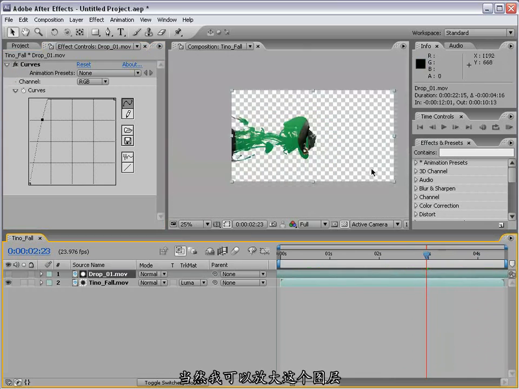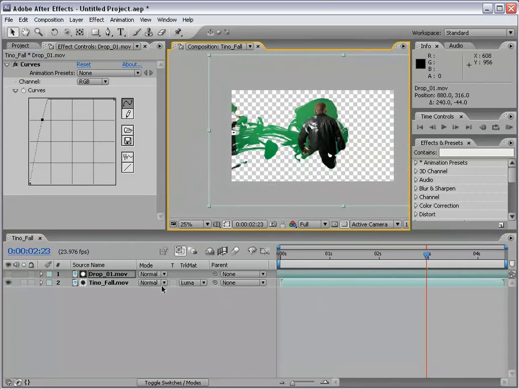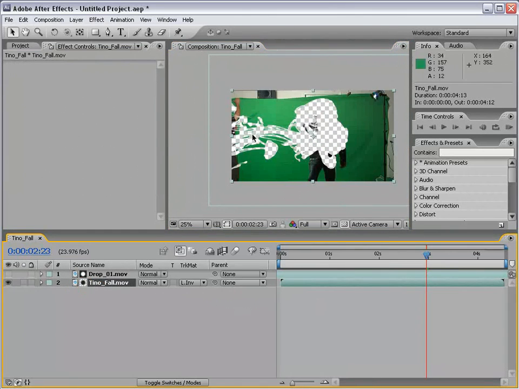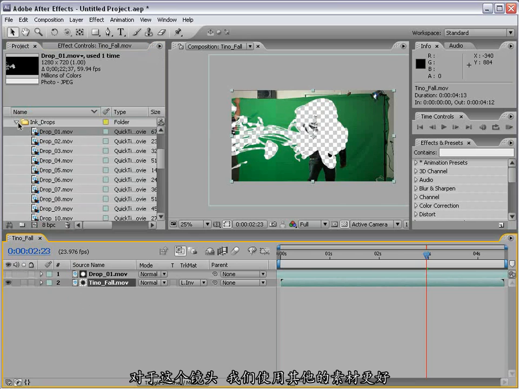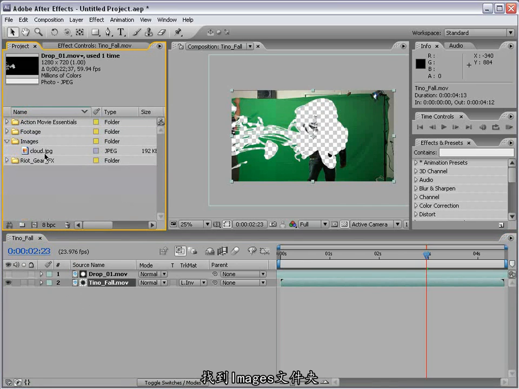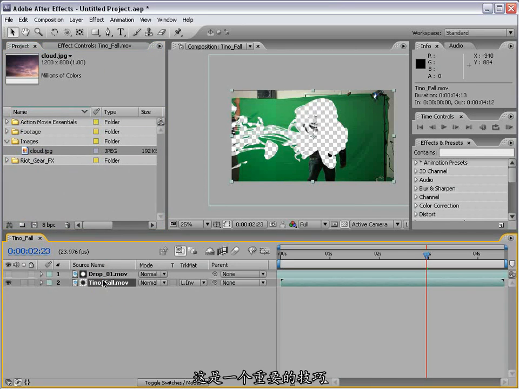Now, of course, I can scale this layer up as well, and that'll show through more of our character. I can also go to my Tino layer and invert the matte so that we cut out everything but this layer. Now, for this shot, it's probably better if we use something else instead of this green screen footage. So I'm going to go to my images, and I'm going to replace the cloud footage with this Tino layer.